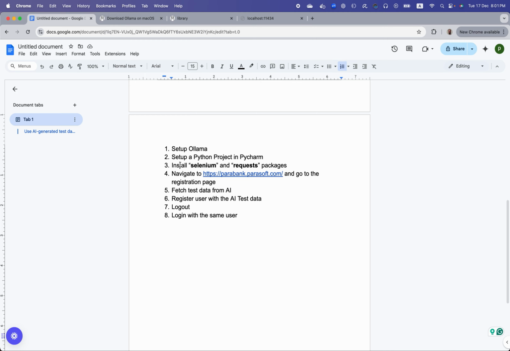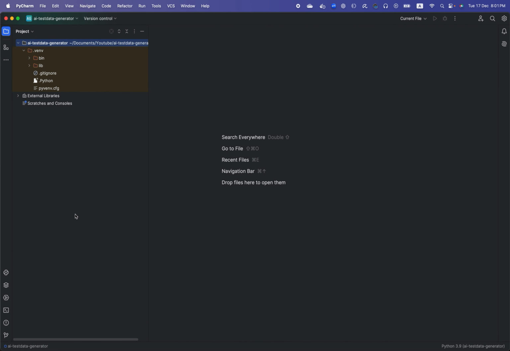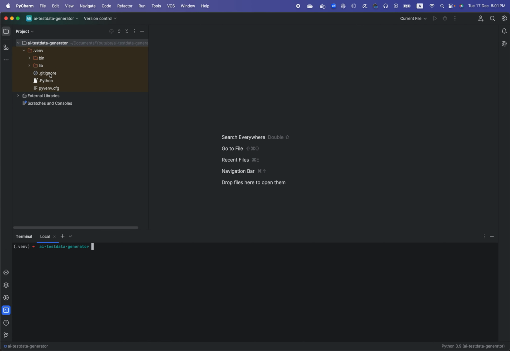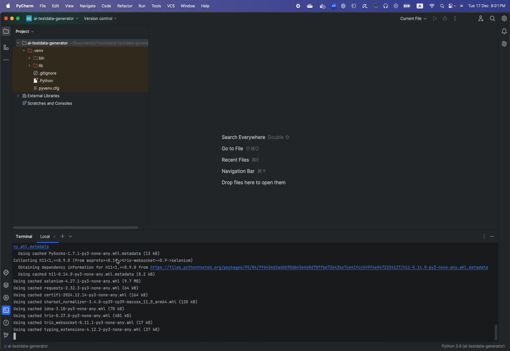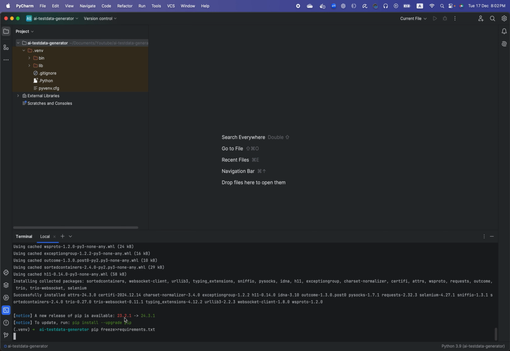We will set up a Python project and install the dependencies. I have the Python project set up locally already. Let me install the dependencies quickly. It has a virtual environment here, and I'll install Selenium and the requests library. So the installation is completed now. I'll quickly freeze the requirements in a requirements.txt file so that it can be used for future installations. Now it's done.